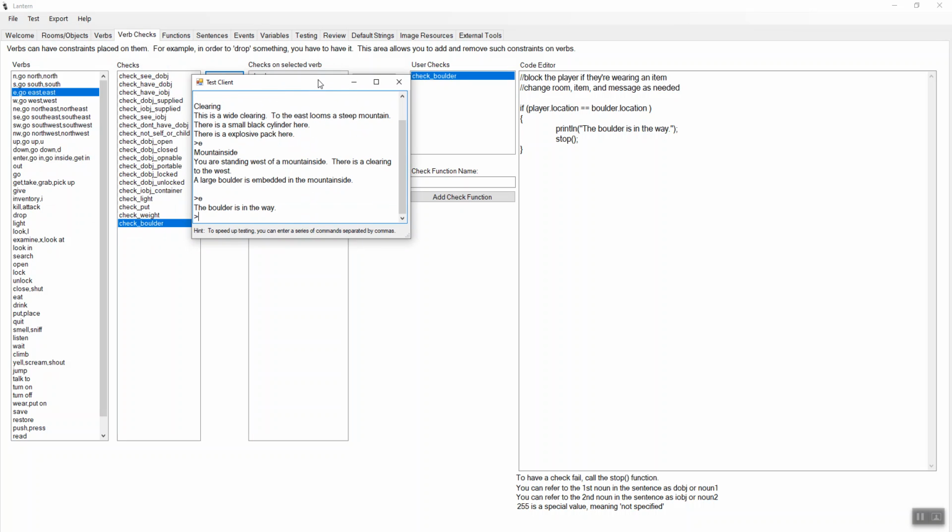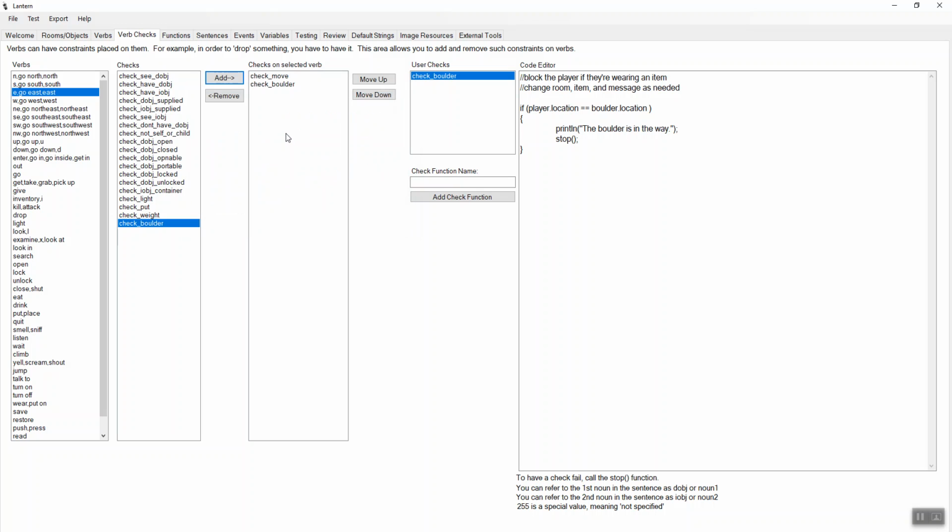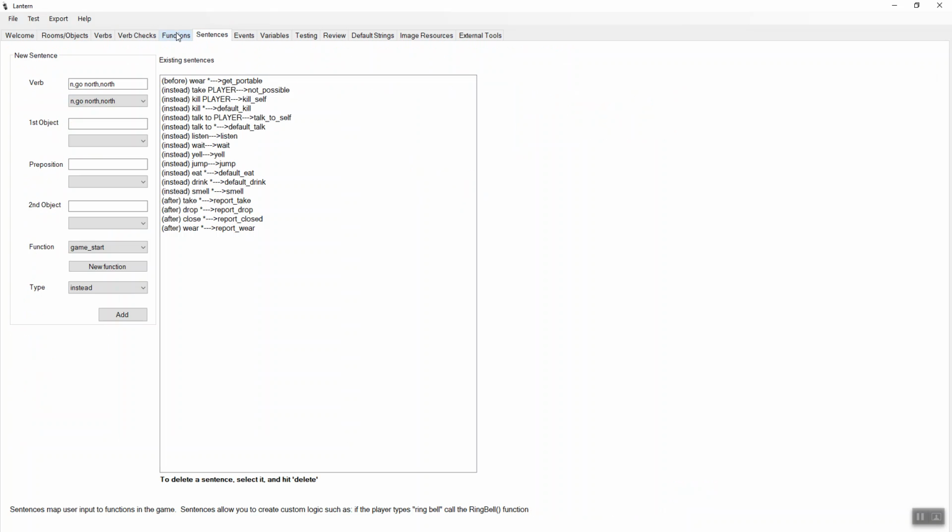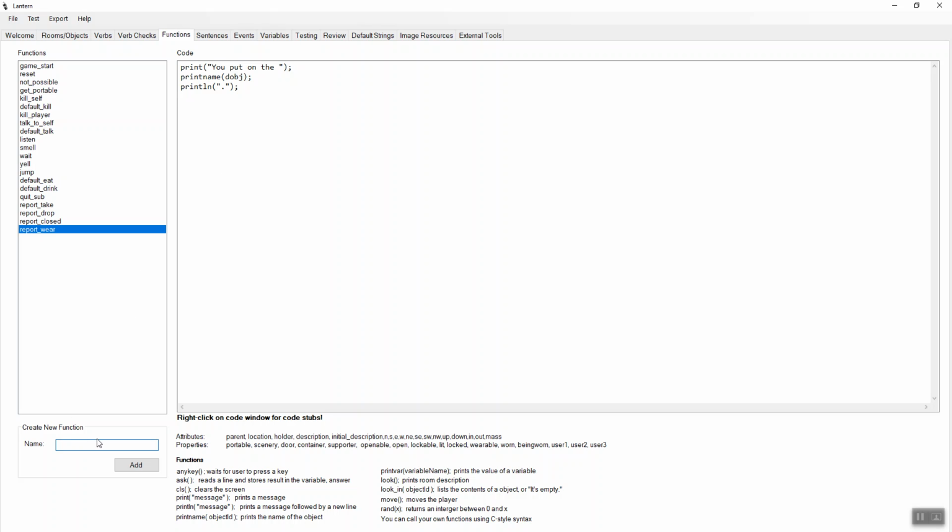Okay, cool. So now we've got this boulder in the way, and we've got this detonator thing. So let's think about how this is going to work. Maybe the player has to drop, maybe we want to put the bomb under the boulder, on the boulder, in the same room as the boulder. Maybe all of those would work. So let's make a function here. Let's go to functions, and we'll make one called activate bomb or something. And I'll click add.